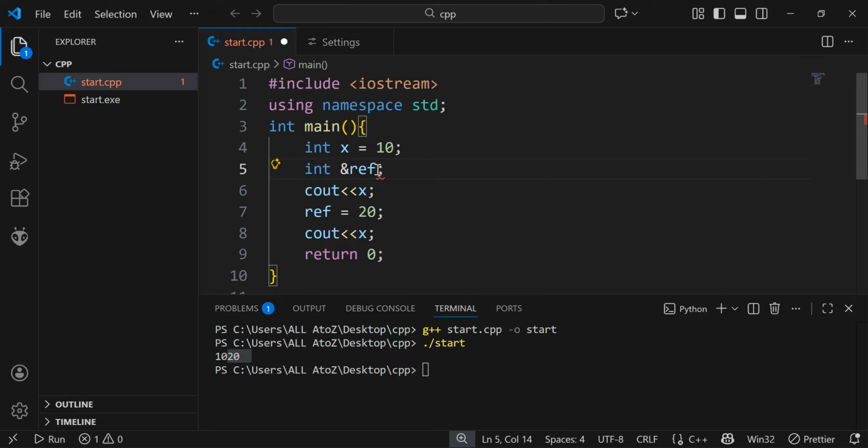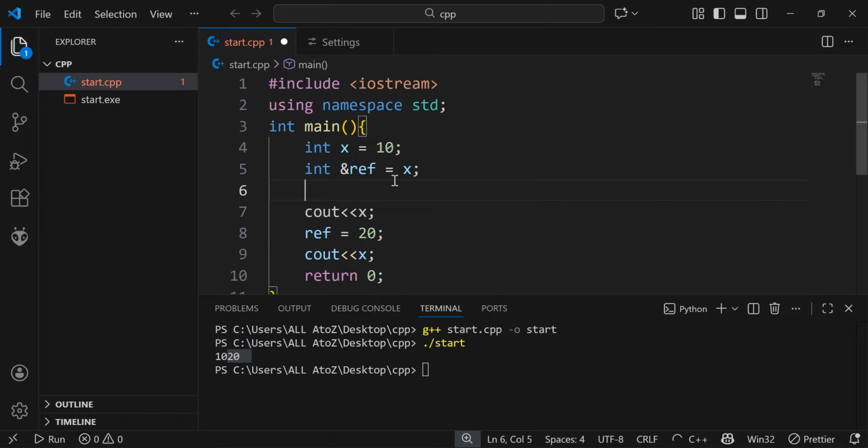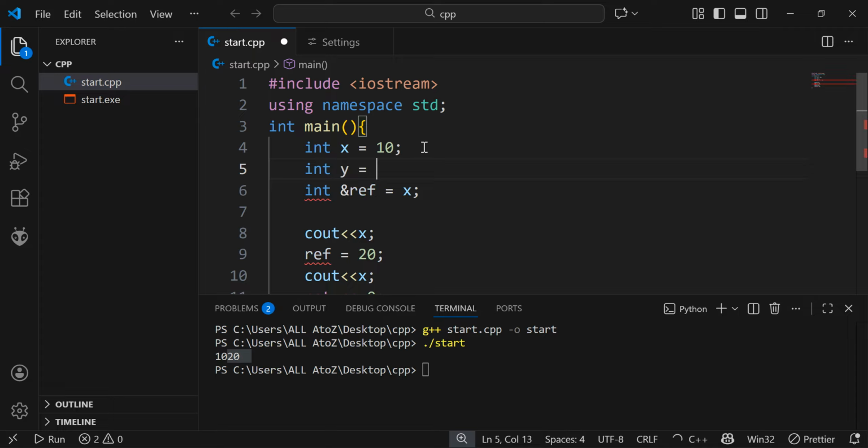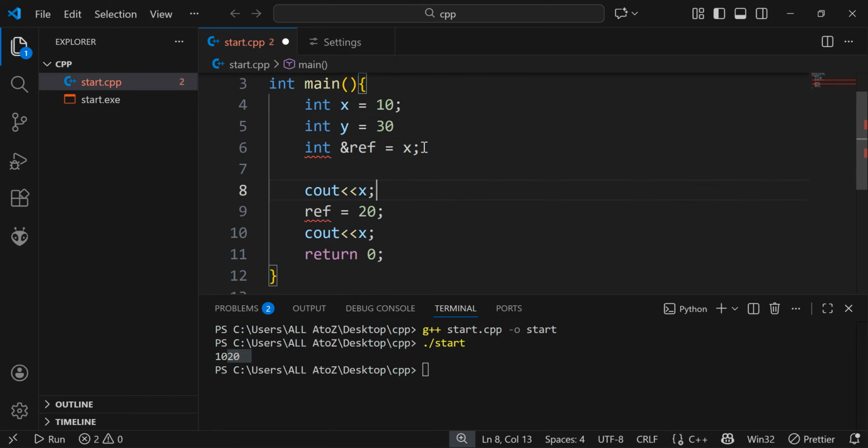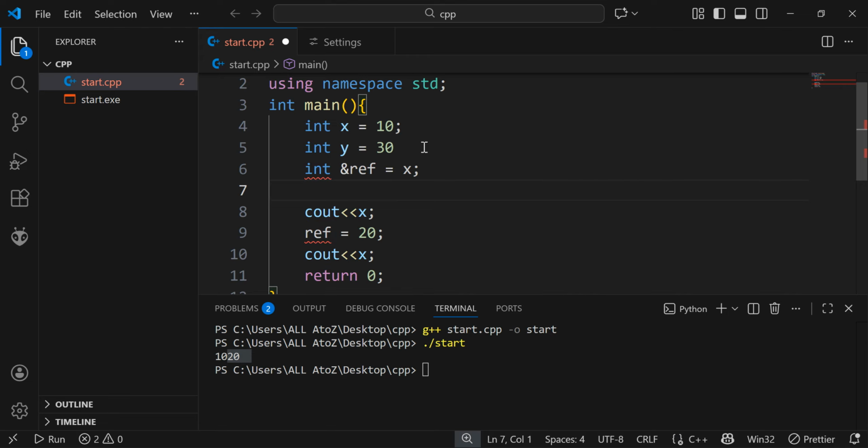Let us summarize these important notes. A reference must be initialized, and a reference cannot be changed to refer to another variable. For example, I forgot to talk about that: if we have our reference to x, we cannot change it. If we create another variable y and set it to 30, we cannot change the reference in this way.